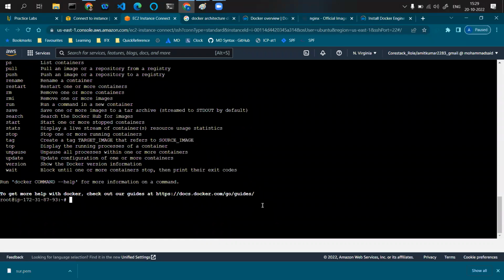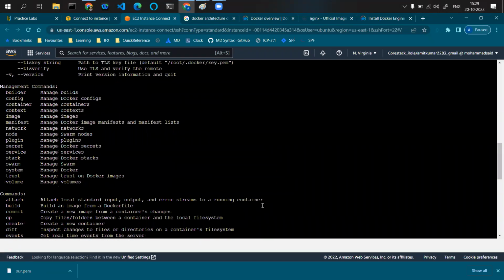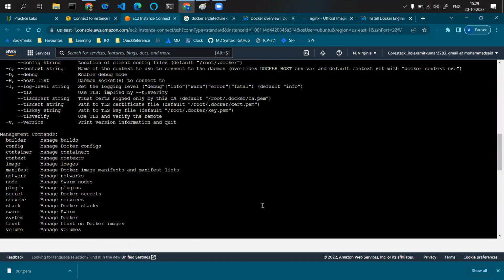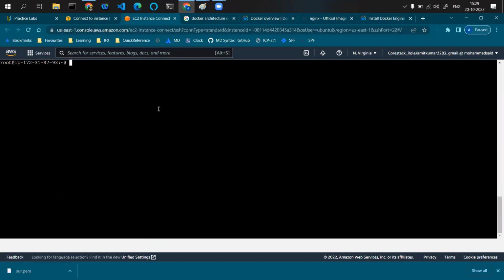So that means Docker is now working fine. Okay, you get some outputs. So that means Docker is installed on my machine. This machine is now a Docker host. So I can run containers on it. How do I run a container? How do I run an application which came as a Docker image?